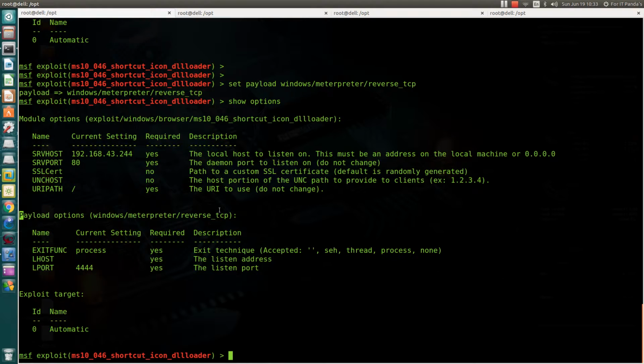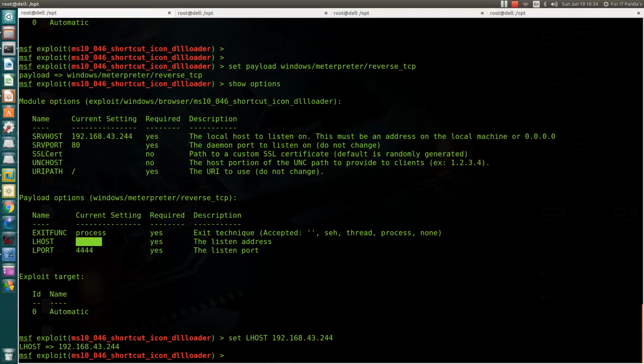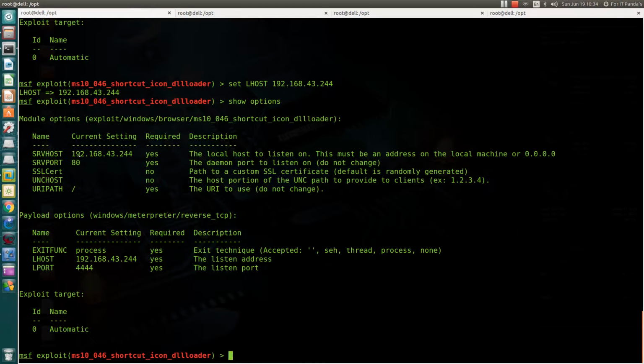This is the payload requirement. Here is the existing exit function process, let it be as it is, and it says LHOST. The required column is all yes, which is mandatory, and only one is blank, which is LHOST. LHOST should be your local host. So let's type set LHOST and your IP address, which is 192.168.43.244. Let's cross verify again by typing show options. Okay, so we have filled all the requirements.